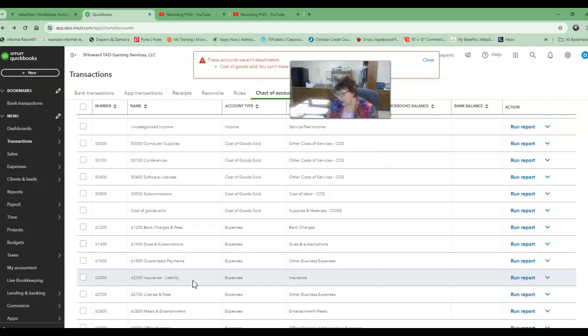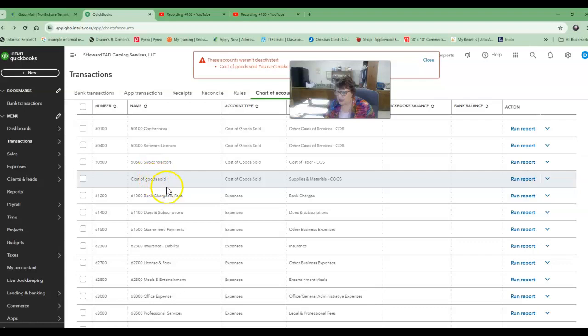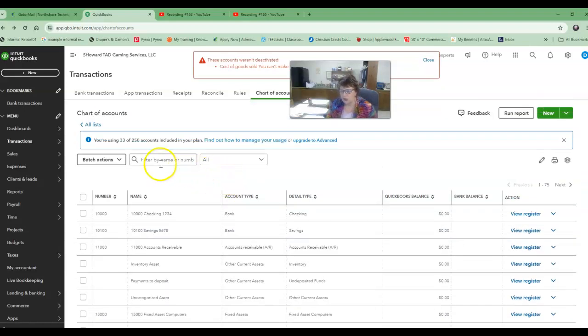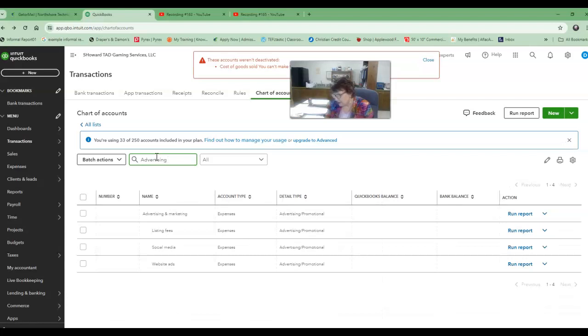Also, the advertising and marketing, number 6088. I'm going to do a search just to see if that one is listed, and maybe it's not listed in the order that is displayed on this page. So, advertising and marketing. Okay, so it is here.